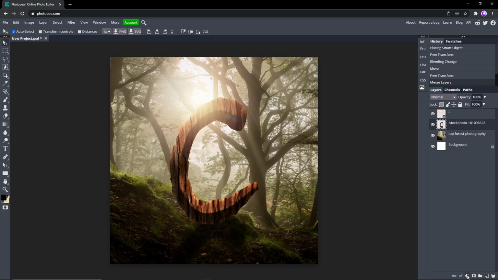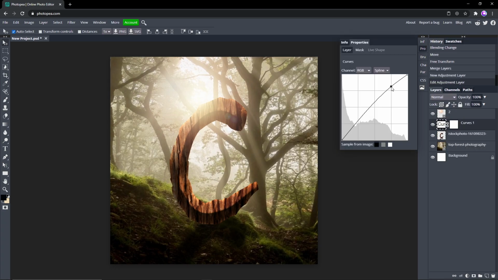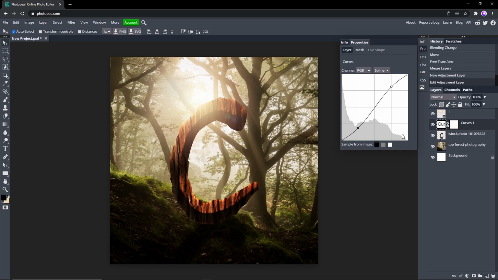Now what we're going to do is go down here to this little half circle, go up to curves, and we're just going to go up on this line a little bit and down on this line. So now the lighting's starting to look more realistic.